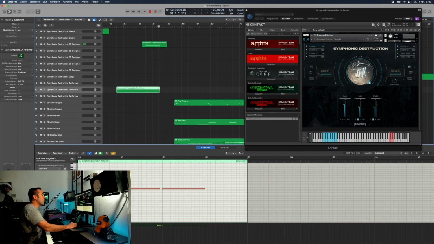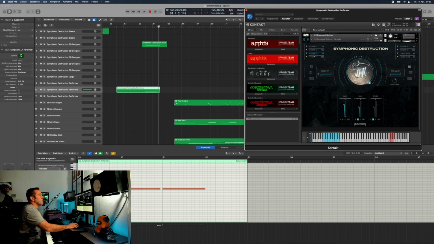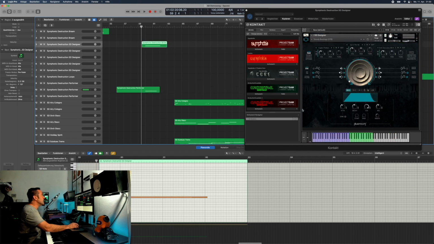And then we do have the Performer with the damaged guitars, with the key switches. And even there are various sets: straight guitars, triplet guitars, damaged guitars, straight triplet, and with effects. As I said, there is so much content in it. And here in the designer, you do have the same thing.